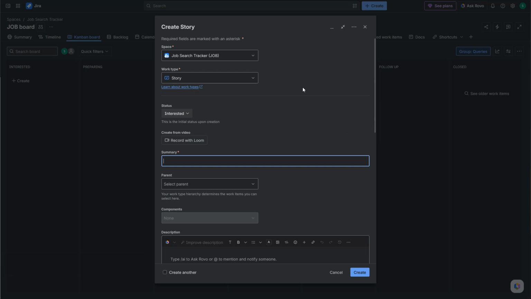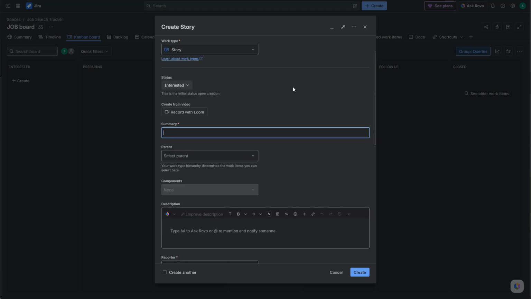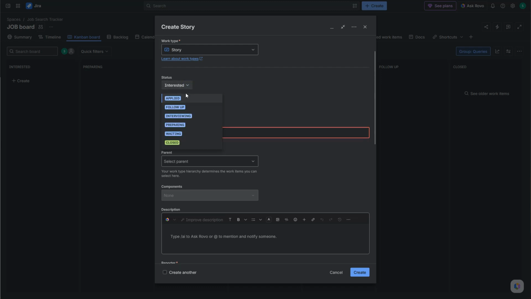So just looking down these fields real quick, just make sure that the space you want this story to appear in is selected, and that story is the work type. That should be selected by default, but just double check that. Also, if you're using the custom workflow that we've been creating for the job tracker, we'll want to make sure that the status is Interested.